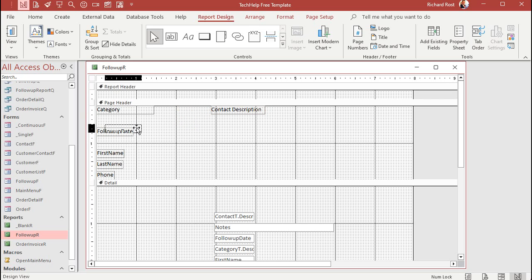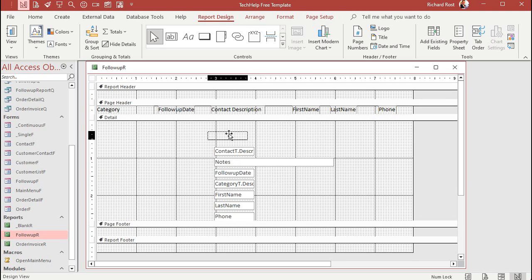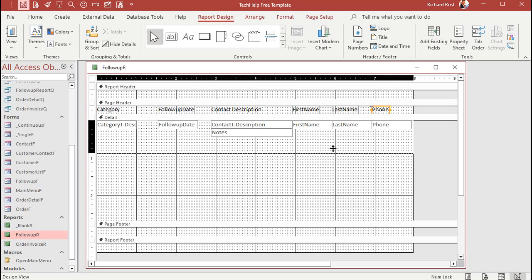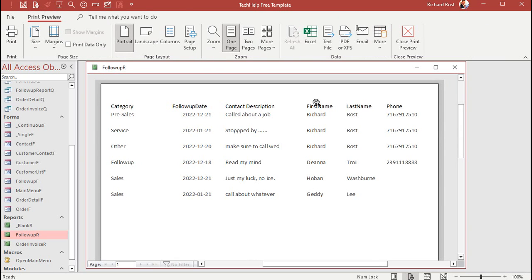Now notes is going to go below the contact description, so we can delete that. And maybe put the follow-up date over here. And then the first name, last name, and phone number go over here. Okay, now we'll move this stuff underneath it. Contact t.description can go there. Make it a little bit wider. Notes is going to go underneath it, like so. Follow-up date can go there. All right, the category can go there. First name, last name, and phone number. Okay, and now we're going to shrink this up. Save it. Print preview again. Okay, it's looking a lot better.